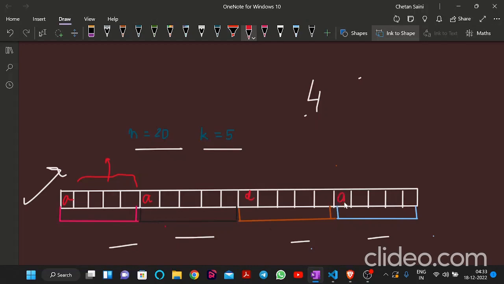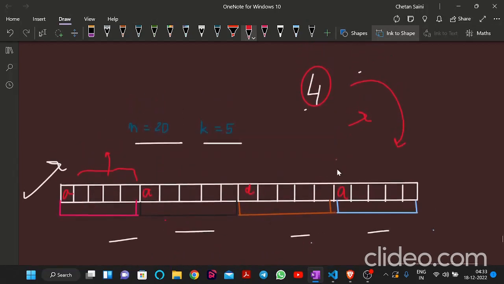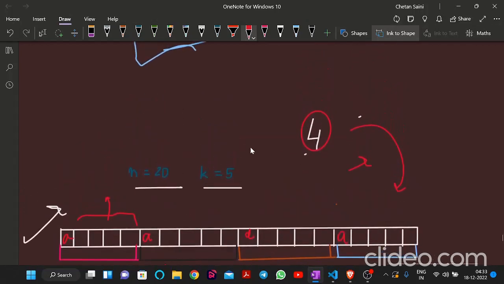So what will be the maximum value of a single color? That will be n by k. That means that will be 4 in this case. Okay. So I will simply iterate through our loop of size m and check whether there is any element having a value more than this 4. If there is any such color, then I print no, or else it will be yes.